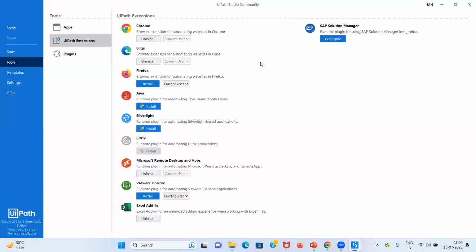Then UiPath extensions. As I mentioned, when we work we have to use different applications. When you use a web-based application, we have to use Chrome, Edge or Firefox. This is like a prerequisite: when we want to automate using Chrome, we first need to install that extension. Chrome and Edge are already installed on my machine, so the extensions are already installed. For other things, if we have the requirement, we need to install them.